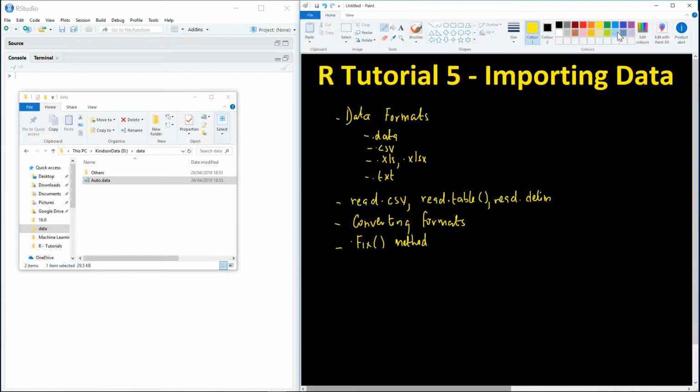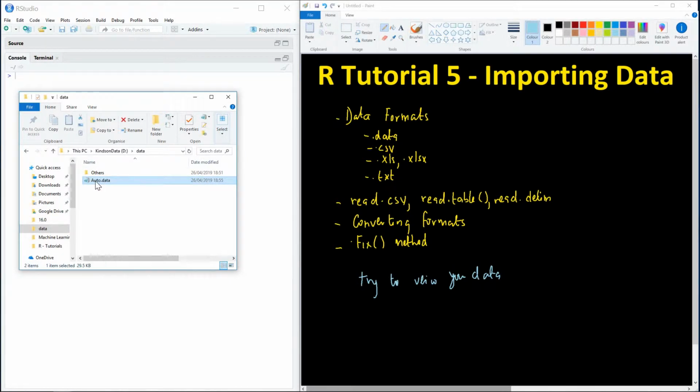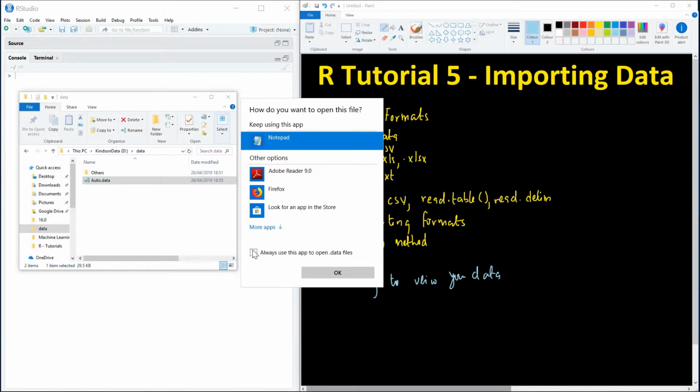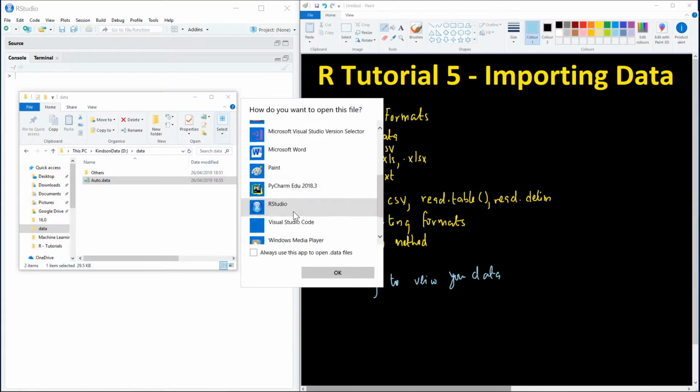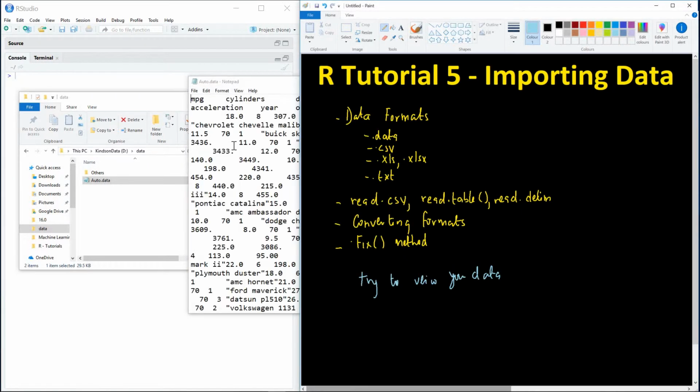So the first thing you are going to do is try to view your data. And that is what we did just now. We opened this data with Notepad. Sometimes you may not see the Notepad option, but you can see open with. So what you can do is go to open with, say choose another app, and at this point you can drop down and see different apps, and the easiest one to select is Notepad.